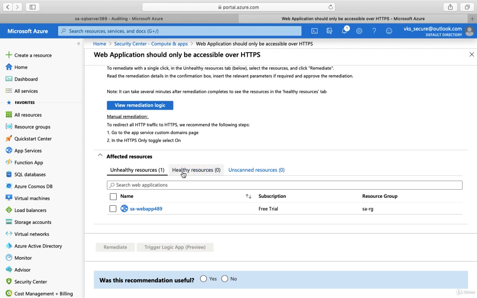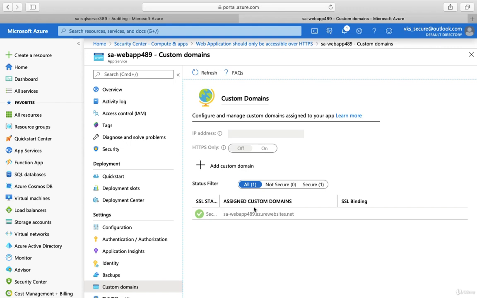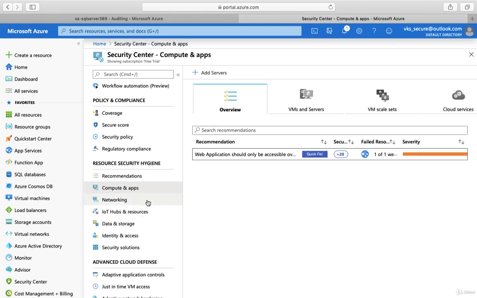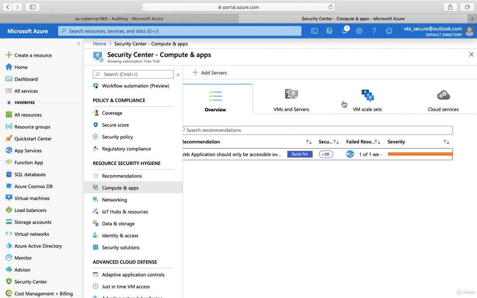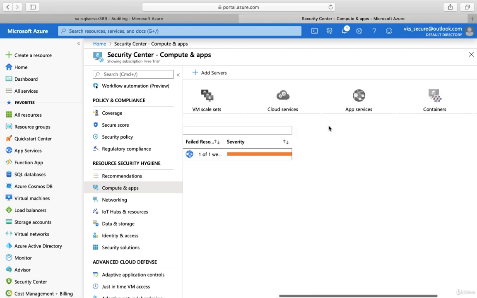Here you get the number of healthy, unhealthy or unscanned resources. If you click on that particular resource, it will directly move you to the option where you can remediate it. If I click on that, it directly opens that window, where you can enable HTTPS and remediate that particular vulnerability. Similarly, if I go to Security Center again and move to networking, it will give you recommendations related to networking. Here you can see VM, scale set, cloud services, app services, and containers, if you have Docker and containers. In that case, it will give you recommendations based on that.